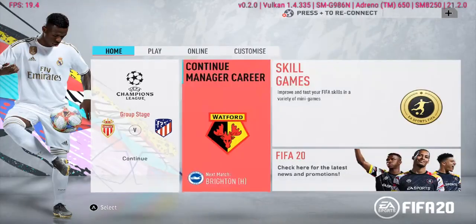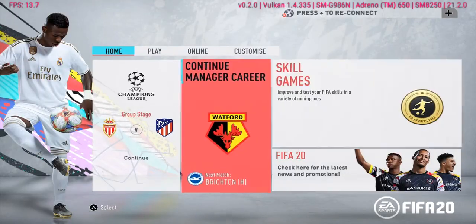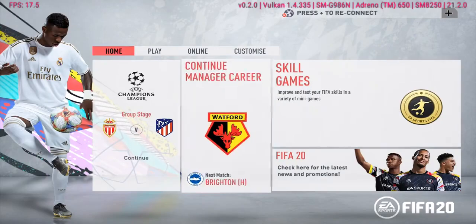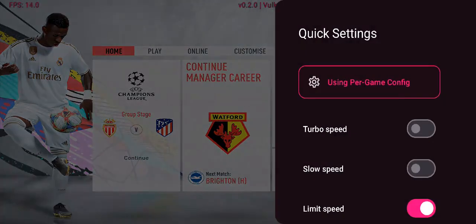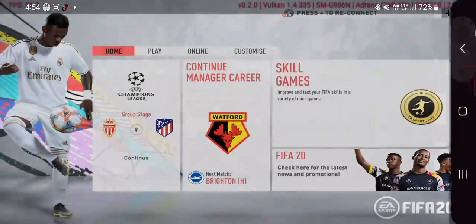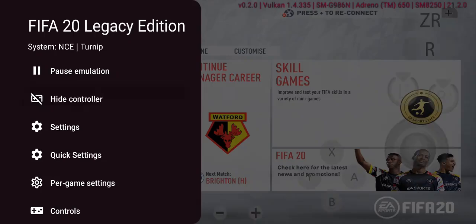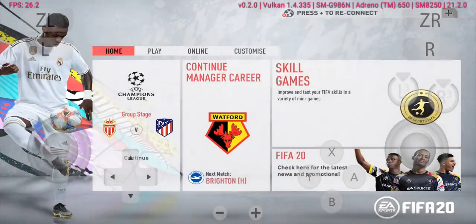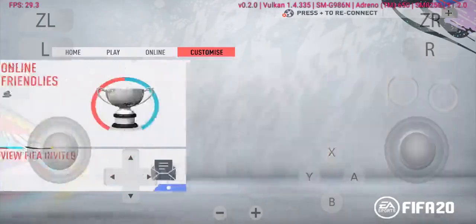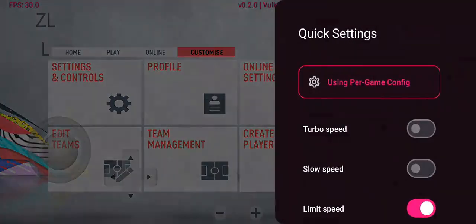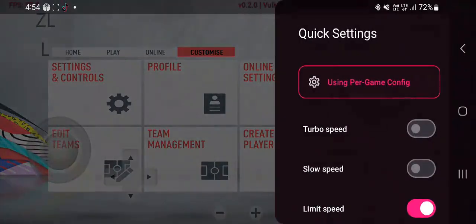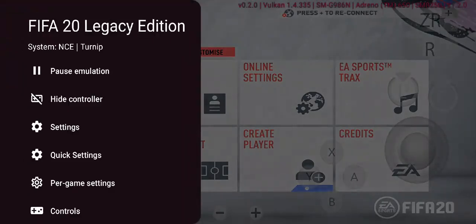This is the game, and you can play any tournament of your choice. You can play career mode. You can see career mode here. You can use the buttons. If you want to use the buttons, just click on this place, click on show controller, so you can see it. All the buttons are working. I'm using a controller, so I will just click on hide controller.